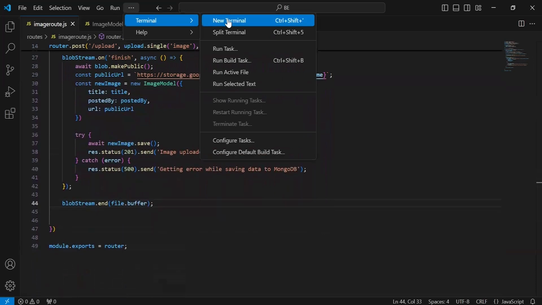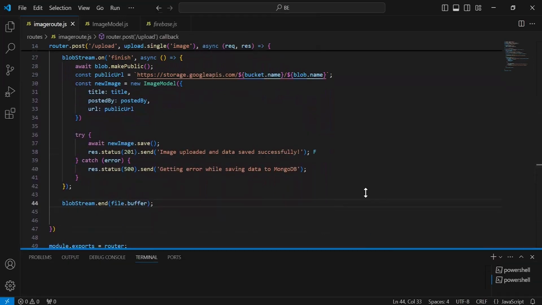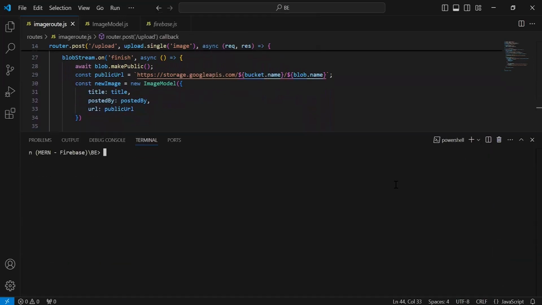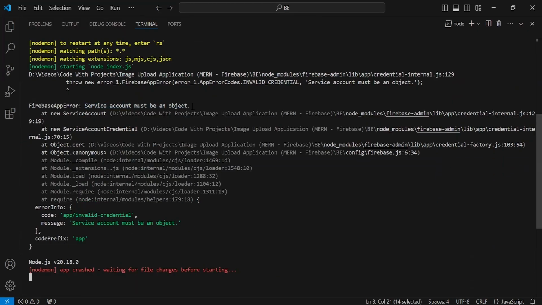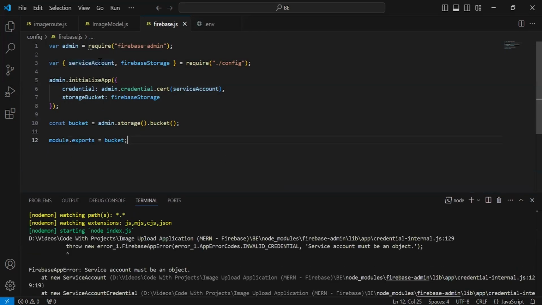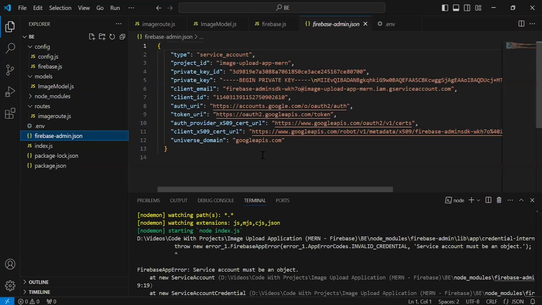Let me open here the terminal and I'm going to write the command to run the Node.js application. So the command that we have is npm start. Let's hit enter. There we got, service account must be an object. Let me check. We are not able to access the service account from the Firebase admin.json file.